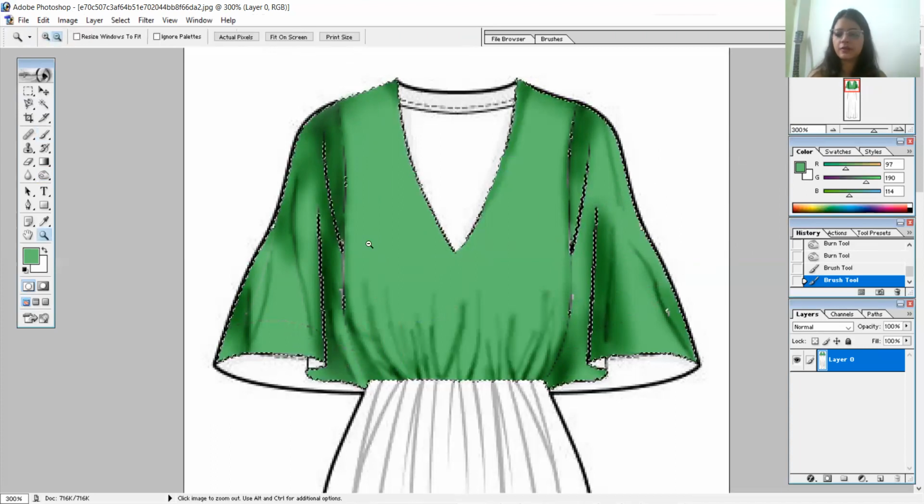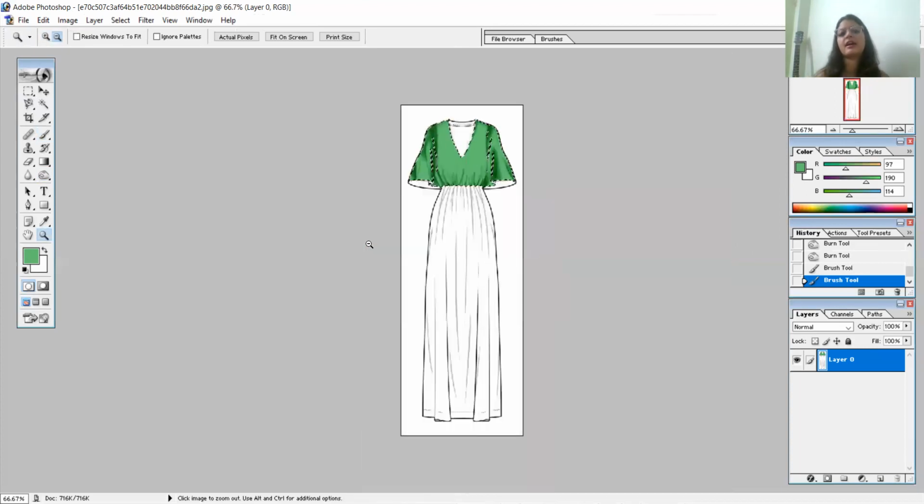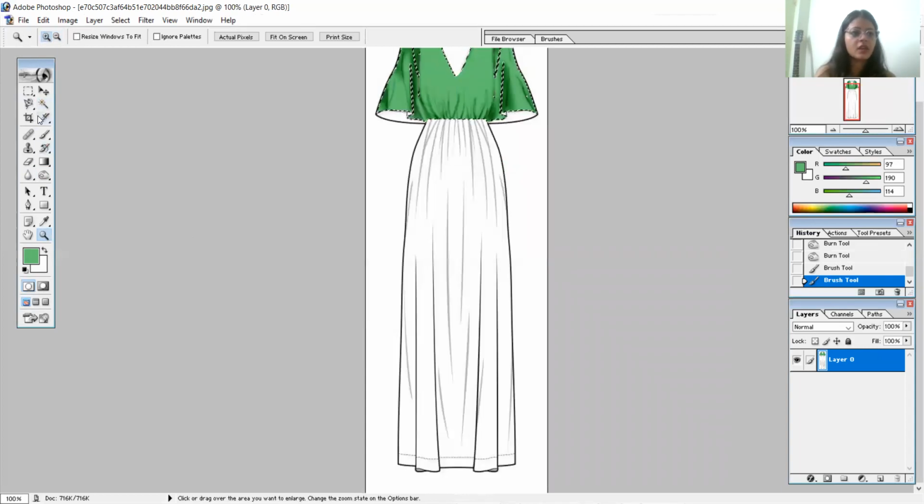Let's see what we have done. Zoom out and let's see what we have done. And yeah, so now you can check out the difference. You can exactly see where your shades are falling, where your folds are arising. So this is what we need to make sure when we are rendering a garment. So we will follow this procedure in the whole dress. Let's just do it fast.